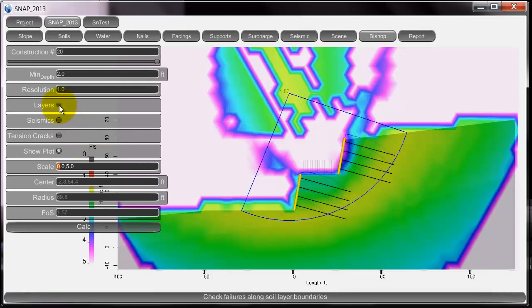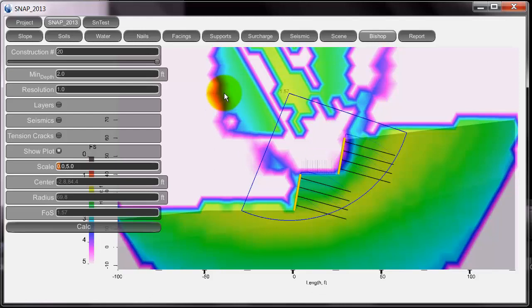So if we add the layers, I'm going to click it and watch if anything changes here. Okay, almost no change, maybe a little here on the edge. So there's really not any significant failure along the soil layer boundaries for this particular case. And the factor of safety really didn't change at all.